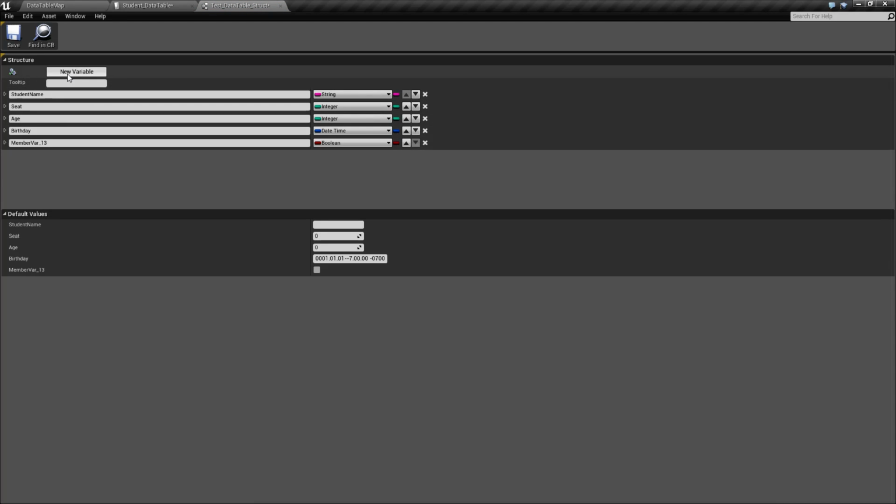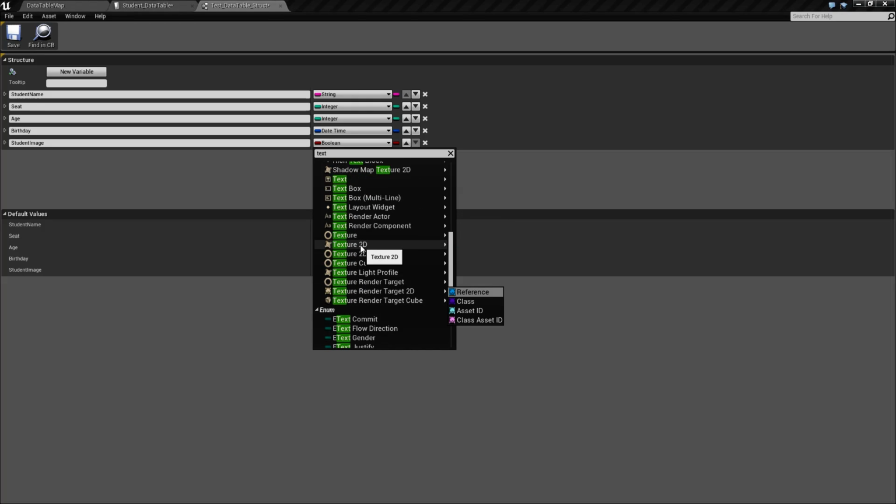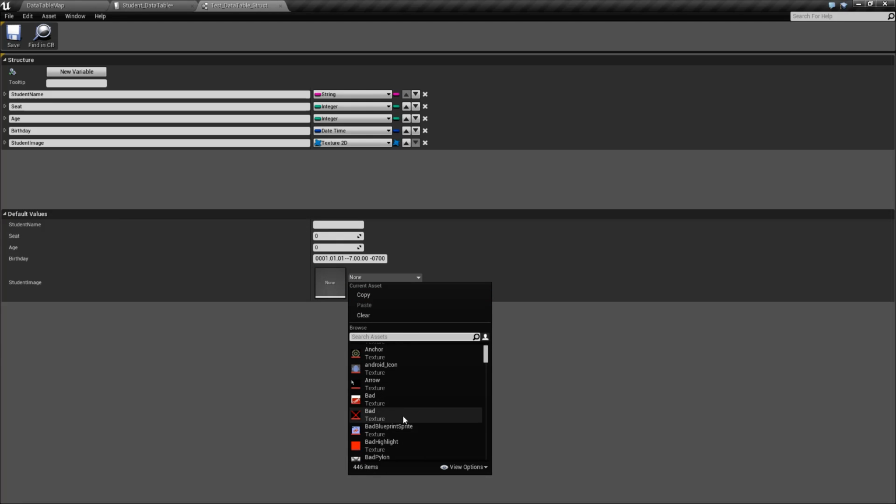And this will be an image of student. It should be student picture, but we'll call it student image. And we'll make it a texture 2D. We'll go ahead and save this out. And you'll notice here, it shows up fine in our structure. And you notice I can select any image.